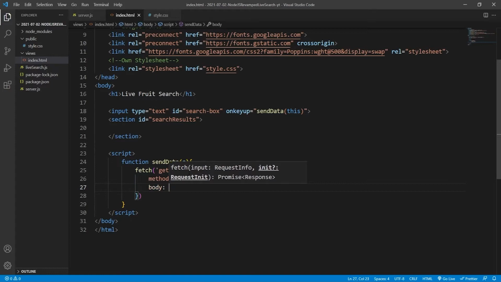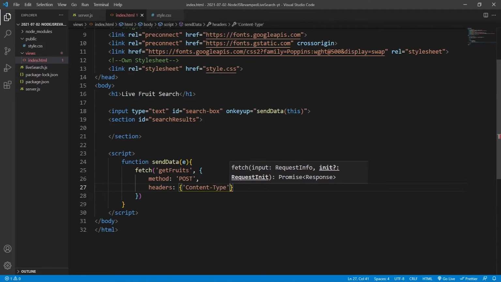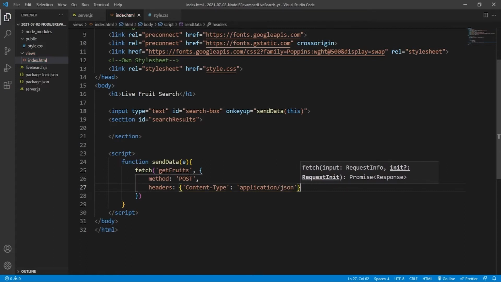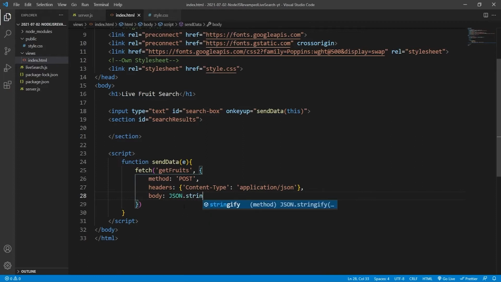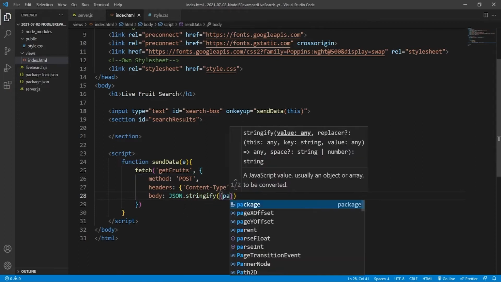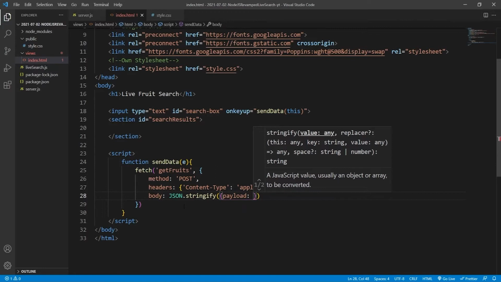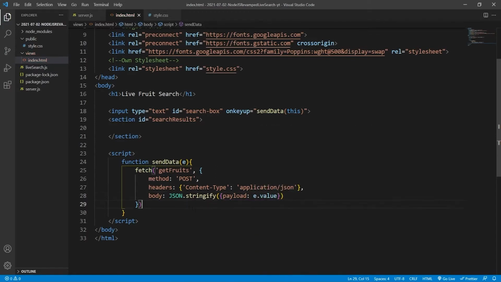So the headers, sorry, not the body, headers, we'll have this content type header, and then application JSON. So without that header, we wouldn't be able to send JSON data on this post request. And then next, we will say body JSON.stringify, and then we'll just have one field, and what that does, it holds the value of the input. And then we'll just close this off for now.